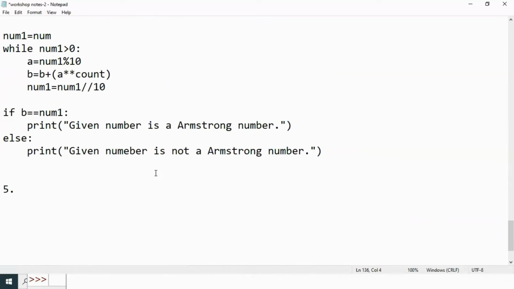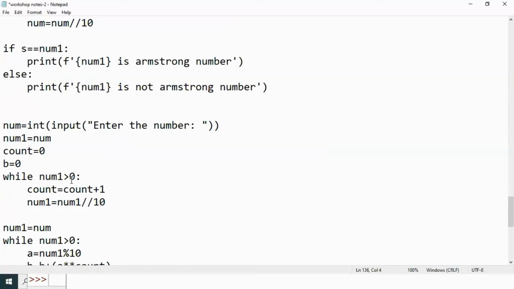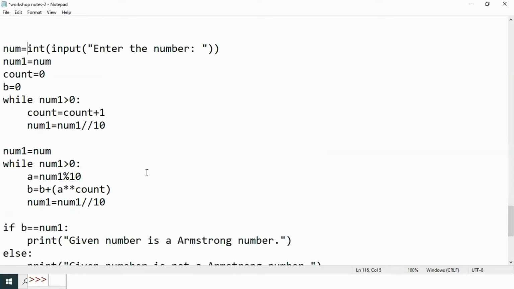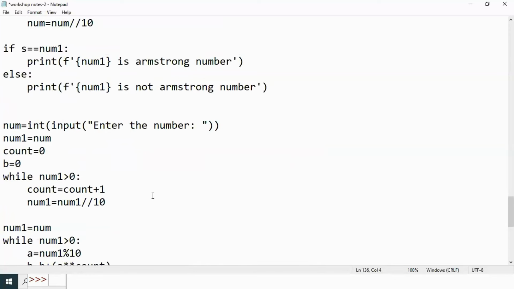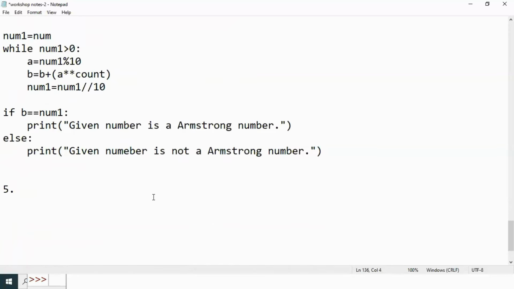So here again you have to say number one equal to number, because you are trying to divide with number one. That's the reason. After the loop, number one becomes zero. Yes. Next, we'll see the fifth problem.